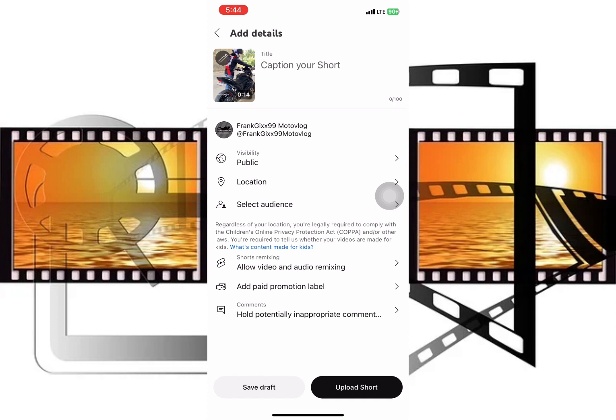Now after you go through all of these steps, you can see it's 14 seconds. You can just hit that upload short at the bottom right, and now we'll upload this for anybody on YouTube to see it depending on how you set those privacy settings.